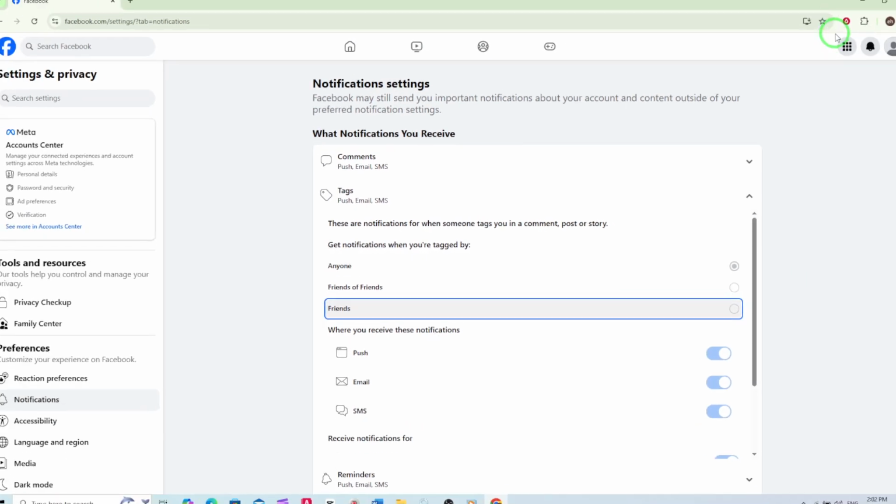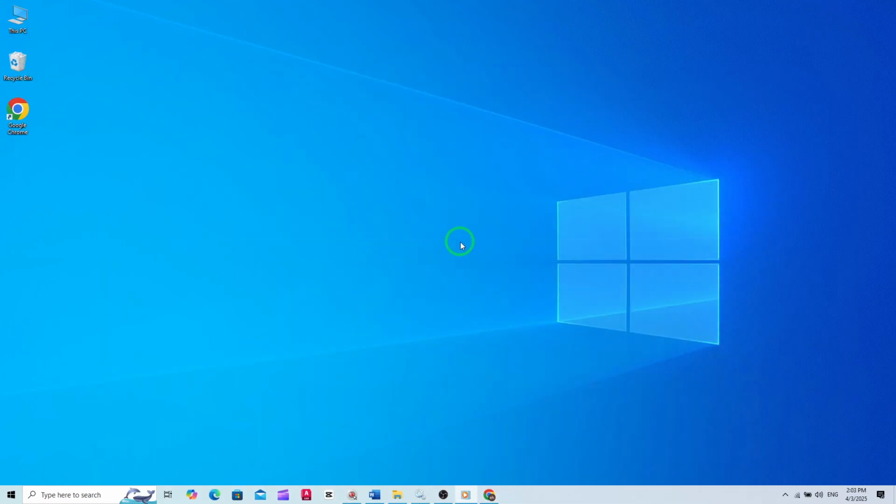And that's it. You've successfully enabled notifications for tags from friends on Facebook. Now, whenever a friend tags you in a post, photo, or comment, you'll receive an instant notification, so you can stay connected and updated.